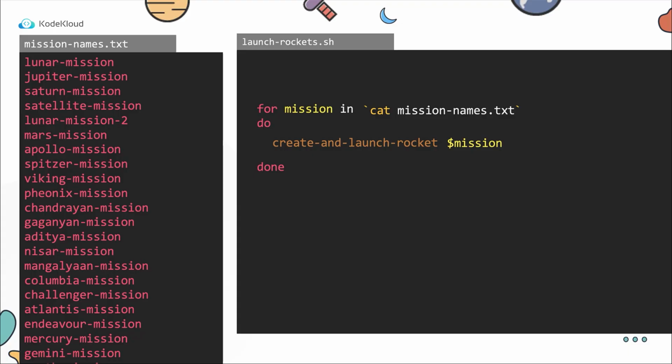This time when the script is run, before the for loop is run, the cat command is executed to print all the mission names, which is then used as an input to the for loop. Going forward, all you have to do is update the mission names in the mission-names.txt file and not have to touch the script at all. That's one best practice that you must follow. Always try to develop your script in such a way that no one will ever have to modify the script in the future for executing.